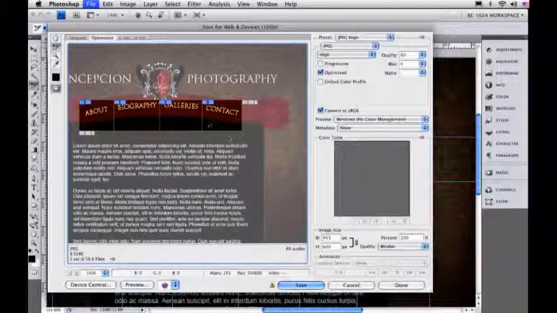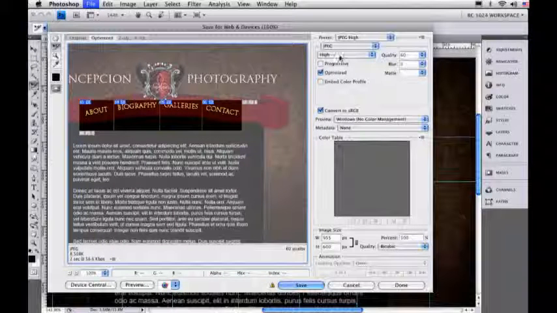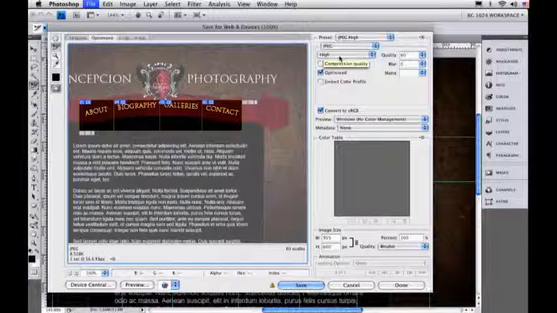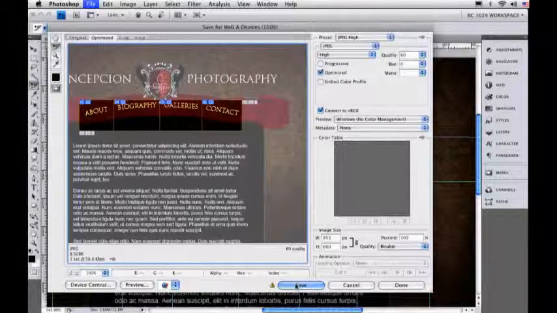Now I'm going to save that inside of my website root folder, inside that Photoshop exports folder, but I'm also going to save that under a new folder called Over.